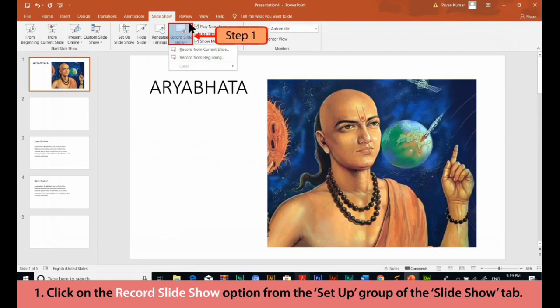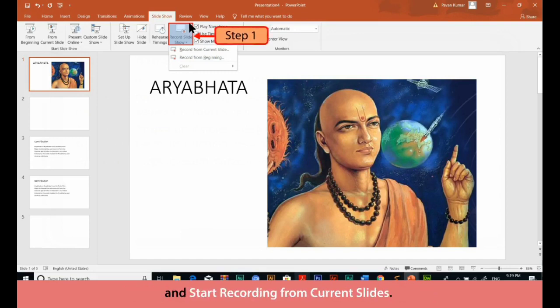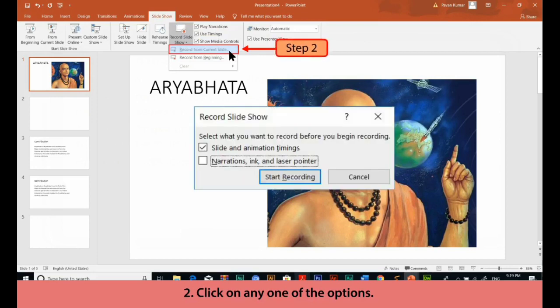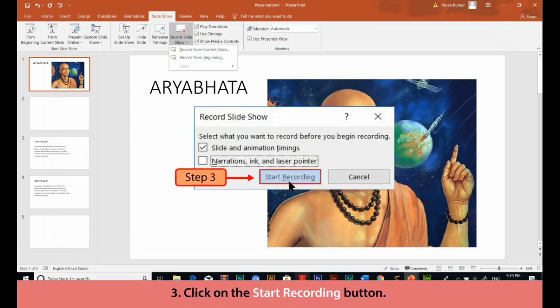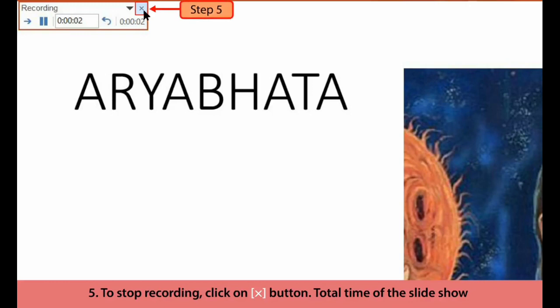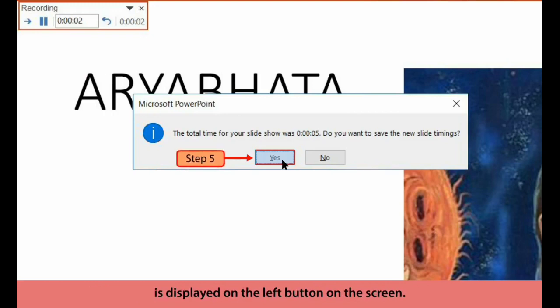1. Click on the Record Slideshow option from the Setup group of the Slideshow tab. It will give two options: Start Recording from Beginning and Start Recording from Current Slide. 2. Click on any one of the options. 3. Click on the Start Recording button. 4. Speak in the microphone when the recording dialog box appears on the screen. 5. To stop recording, click on the Cross button. The total time of the slideshow is displayed on the left button on the screen.